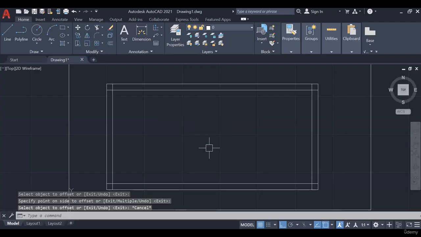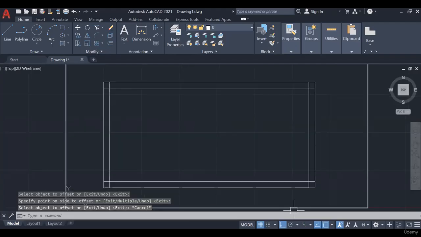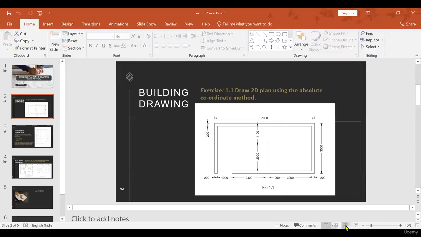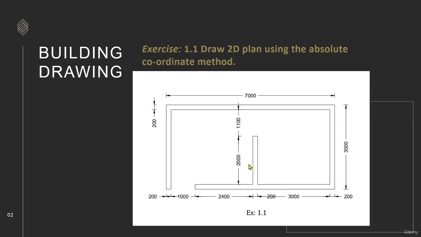Clear? Okay, fine. What is the next? Next I see there is one partition wall. What is the distance? The partition wall distance is 3000. Here it is mentioned from the outer wall, next 200 is the wall thickness, next 3000 is the inner dimension, next again 200 is the wall thickness, next 2400 till the door level, then 1000, then 200. Okay, I draw this 3000 wall.